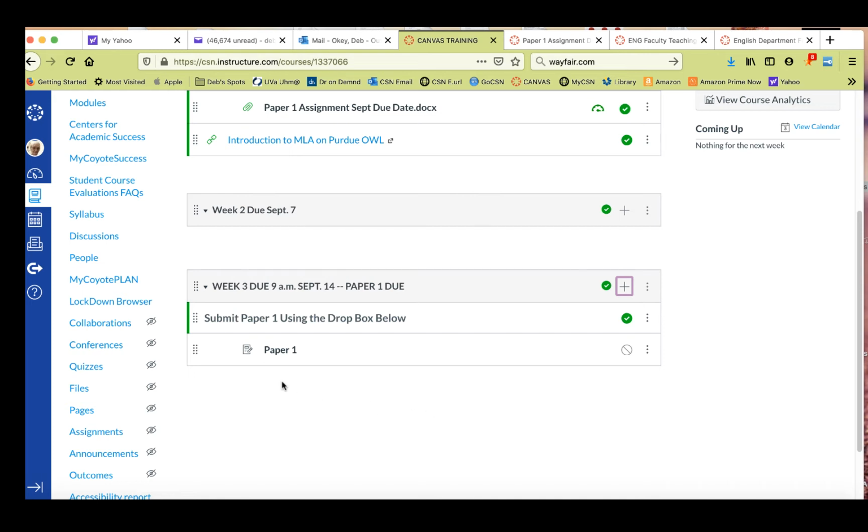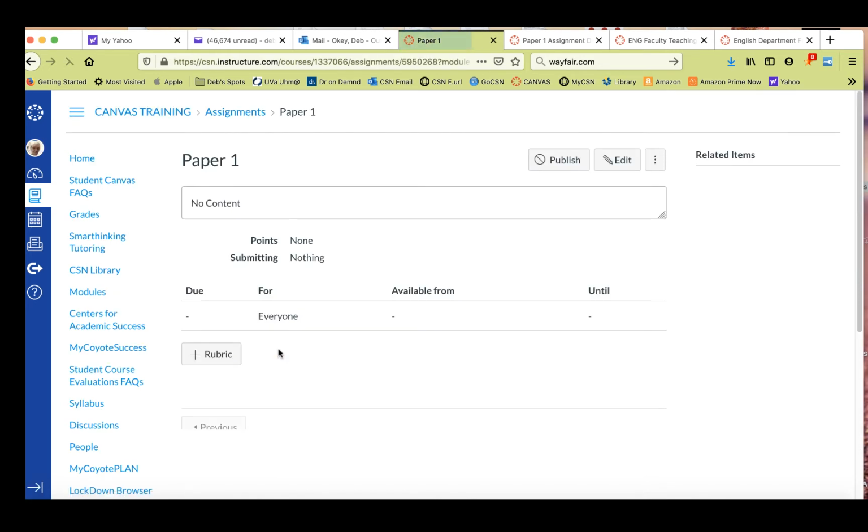But then you have to actually set up the assignment requirements. To do that, you simply double-click on the link, and you'll be given a page like this. Select Edit.